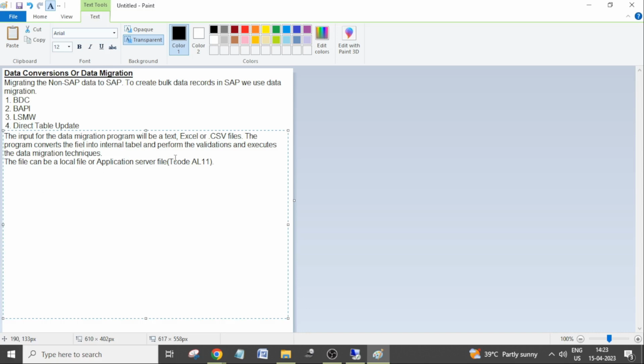Can we run a data migration program using a local file in background as a background job? No, we can only run it manually. We cannot execute it in background as a scheduled job to run daily or weekly because the program cannot select the local file.